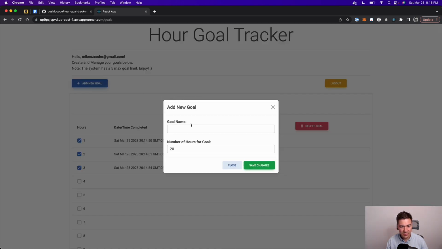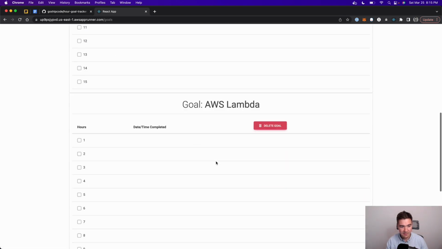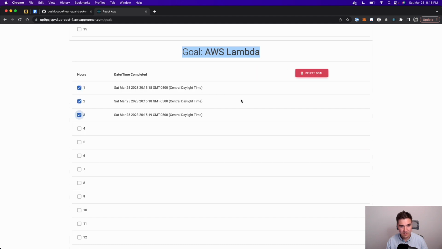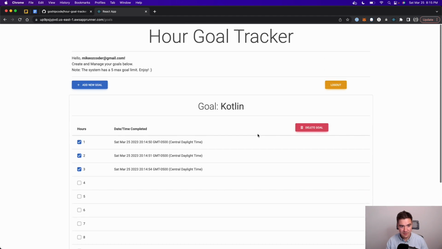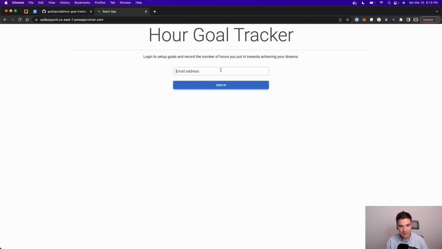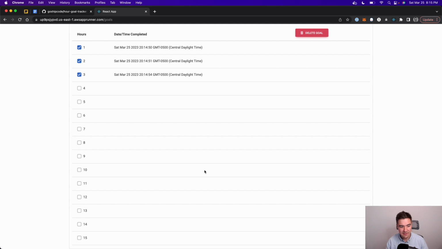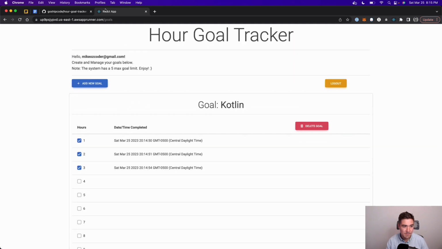I can also add new goals. So maybe I want to learn, I don't know, AWS Lambda or something. Put in the 20 hours, and then I have AWS Lambda here, and I can click here and save all the goals. Then I can also delete the goals here. I can log out. Log back in, you can see Kotlin's there, so we have some state being saved in the background there. Cool. So that is the application.